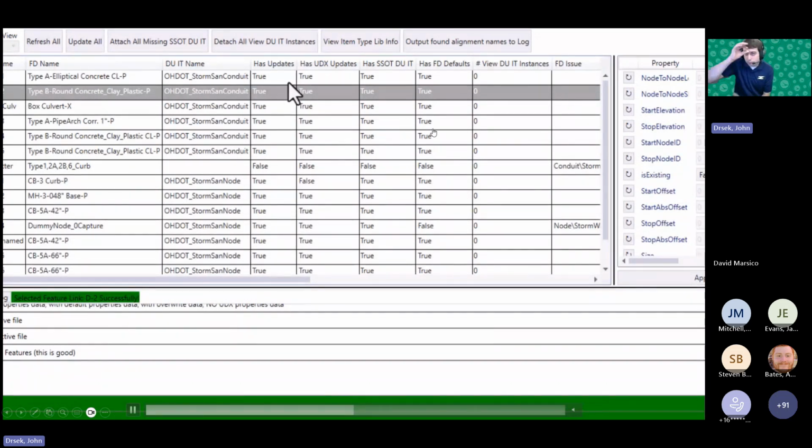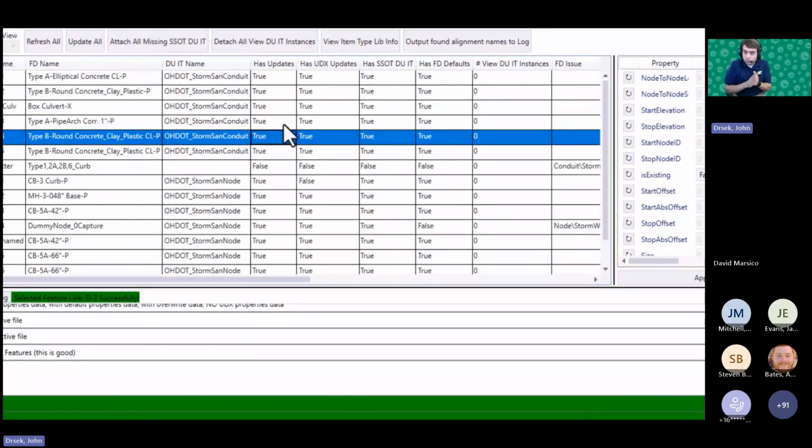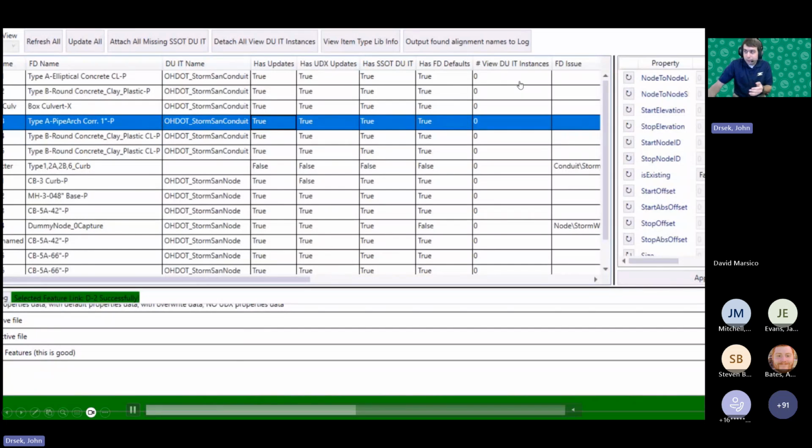So, more overview stuff. And then there is the number of view instances, which you always want to see as 0, right? We don't want those view specific item type instances anymore. We want to move away from that. So this will give you an indicator, once you update a file, if there are those extra view instances and you want to get rid of those. I'll go over that in the next video.